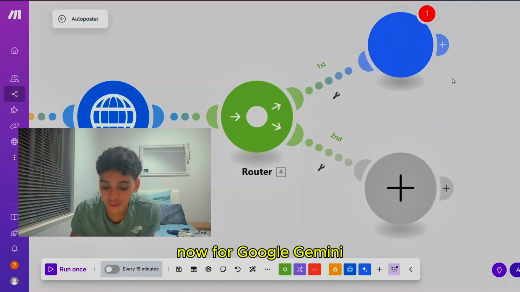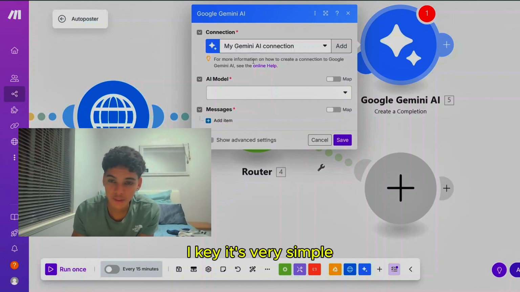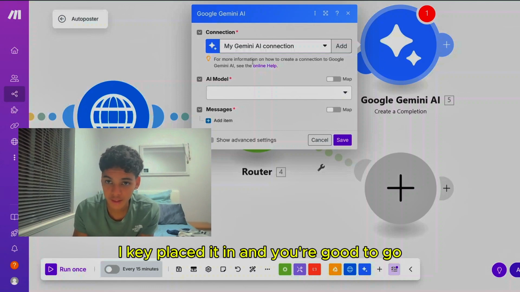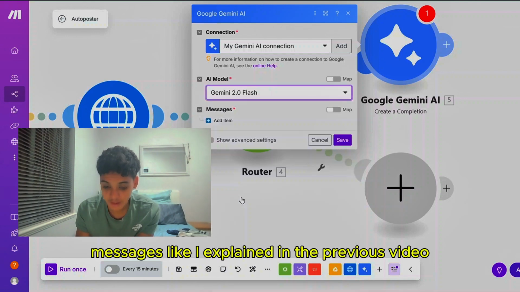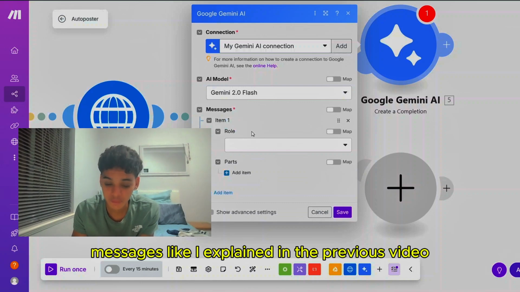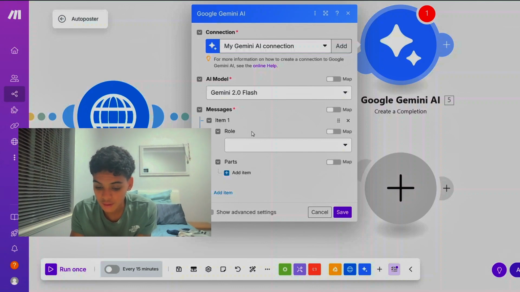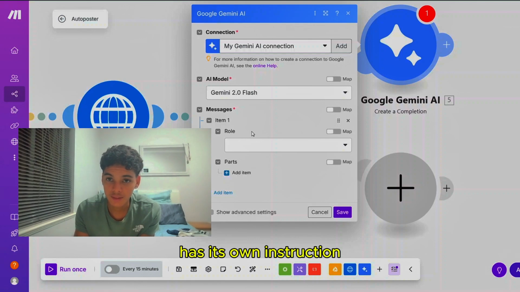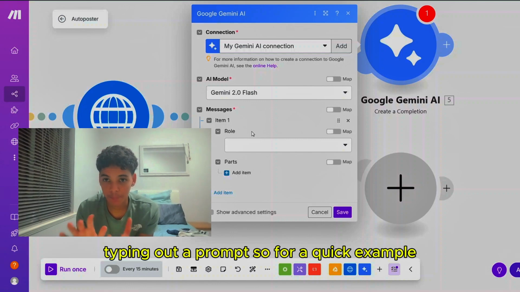Now for Google Gemini, you will need to connect your account and get your API key. It's very simple. You just click the link and it will show you right in there where to get your API key, paste it in, and you're good to go. For the model, 2.0 Flash is fine. Messages, like I explained in the previous video, are basically what we're telling the AI to do. The system message is what the AI takes as its own instruction, and then the user message is taking the place of us typing out a prompt.